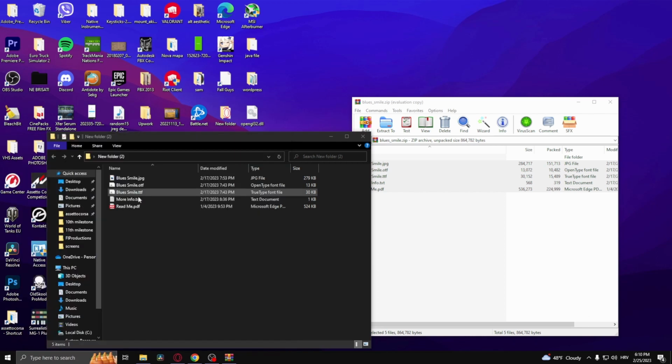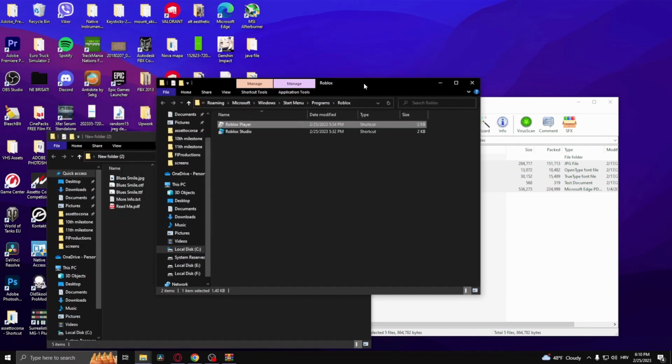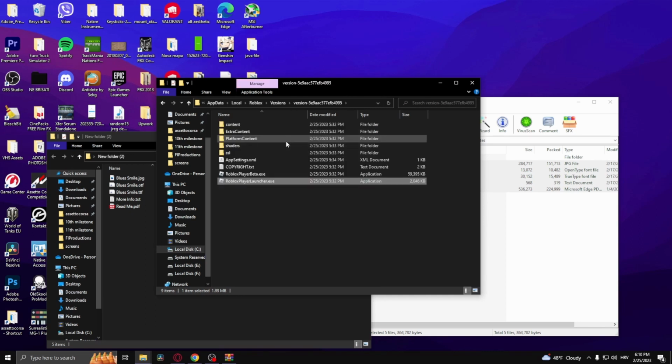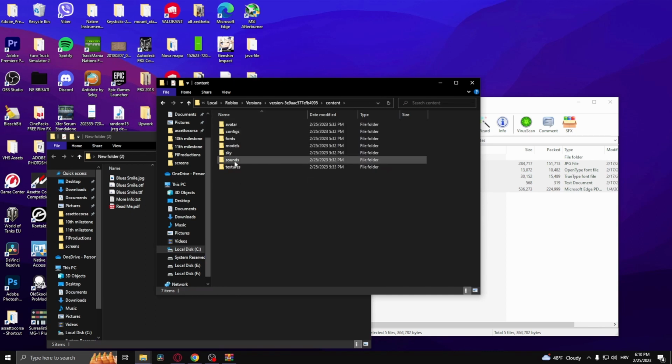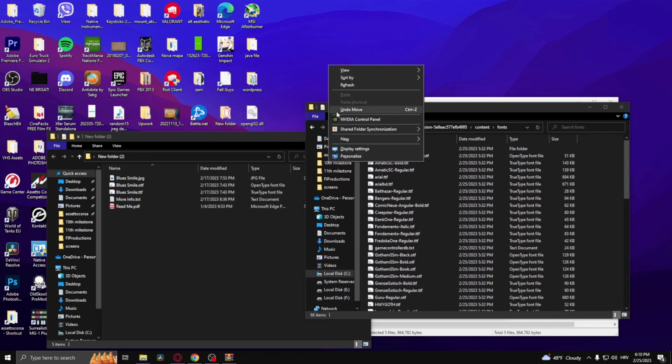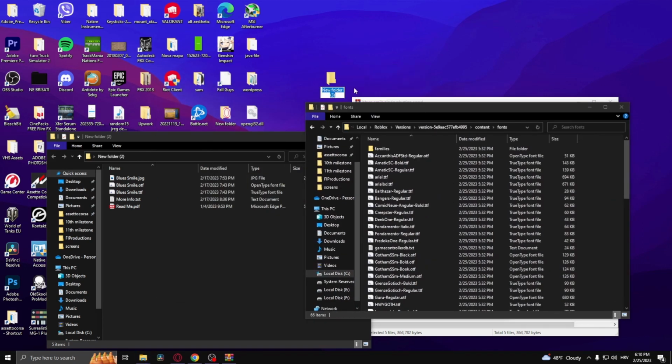Right click it and open file location. After you've done that, right click the Roblox player again and open file location. Go to content and fonts. Now right here, create a new folder. You don't have to create a new folder, but just in case if you want the fonts back.